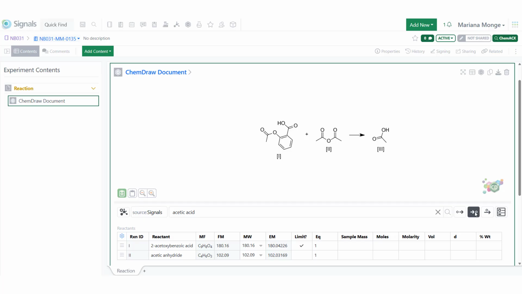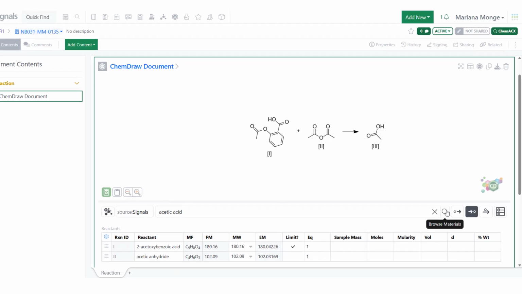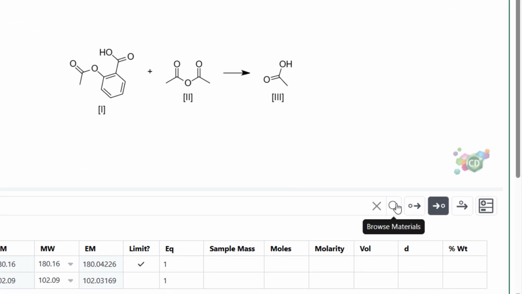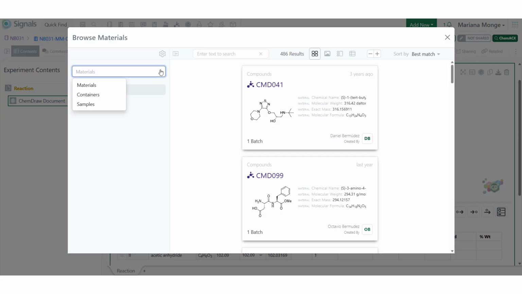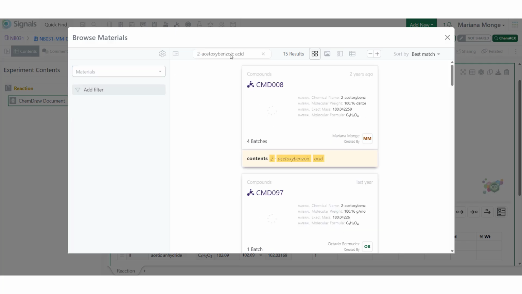If you need to pull structures from compounds, reagents, samples, or containers, then you can also open the Browse Materials window to search for any of these entities. In the left side drop-down, select the source of the chemical you would like to insert. Here you can enter text to search or apply filters to get the desired results. To add a structure, click on any of the buttons to add as a reactant, product, or reagent.